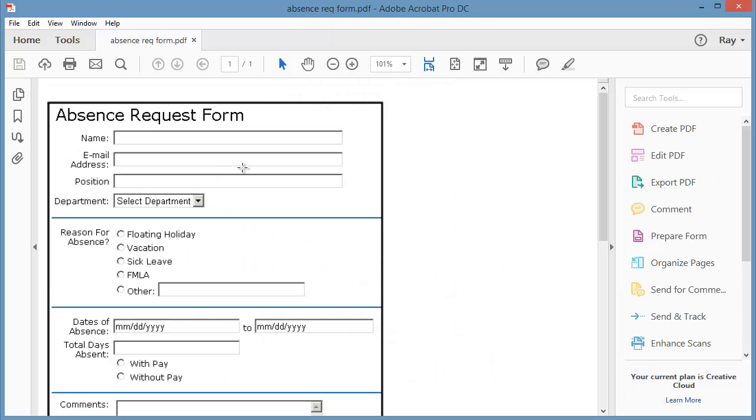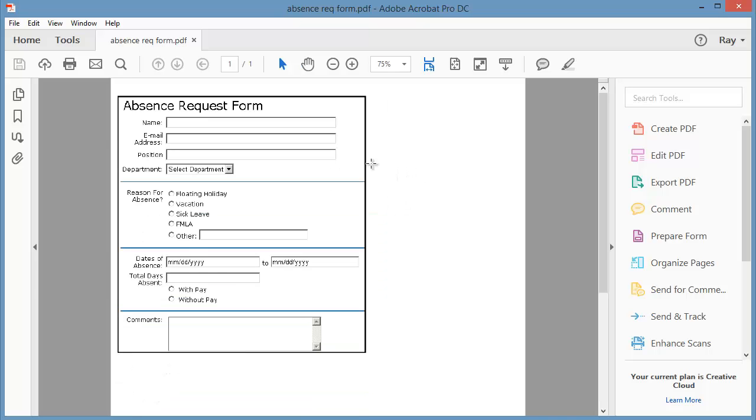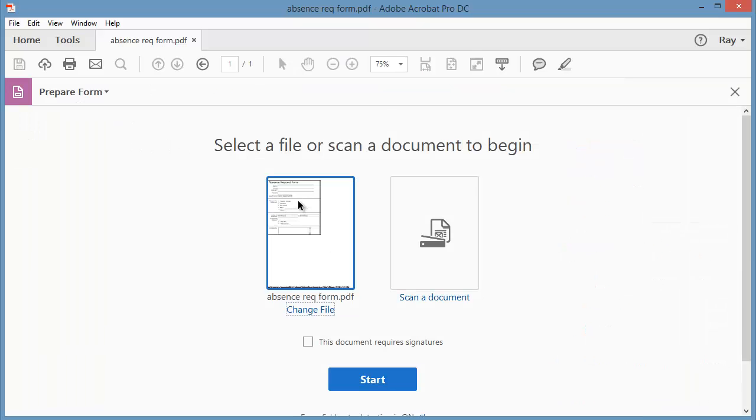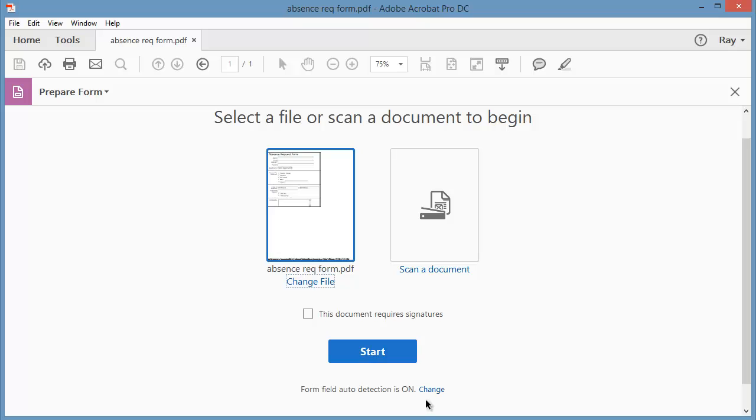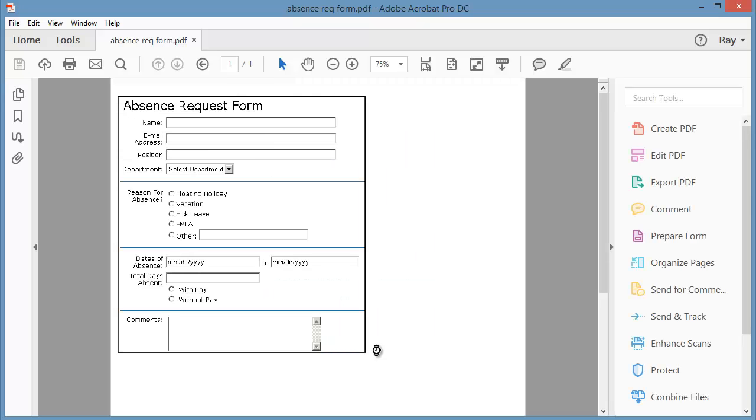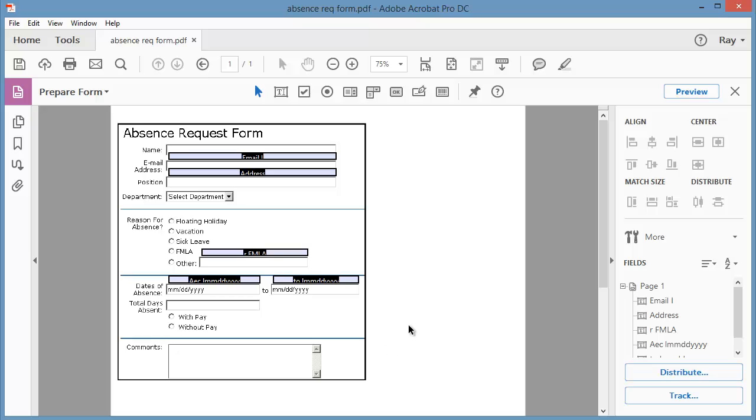Let's try the wizard again on this first form that just had the graphic image inside. I'm going to see if the wizard can pick up these fields. I will choose prepare form. There's my document. I see that auto detection is on. I'll choose start. And there is the result.